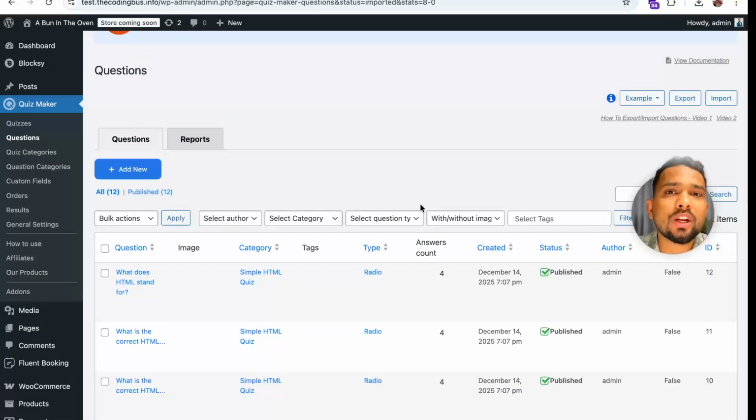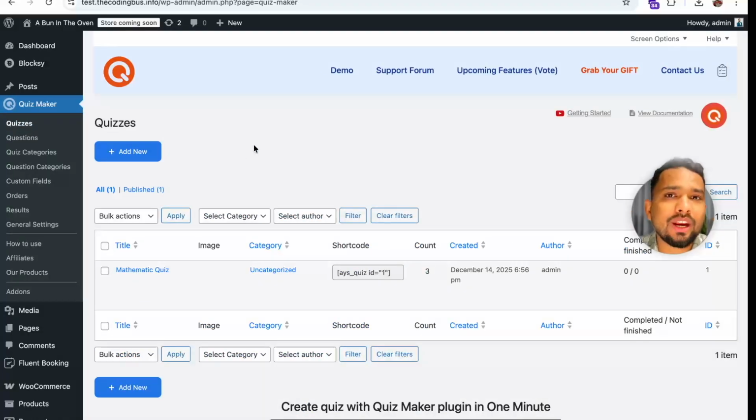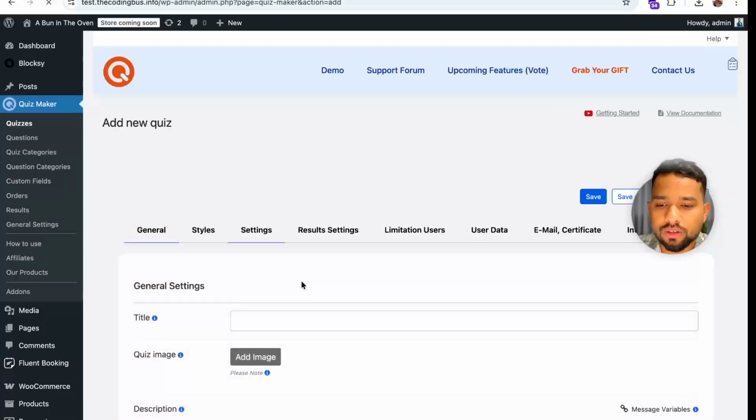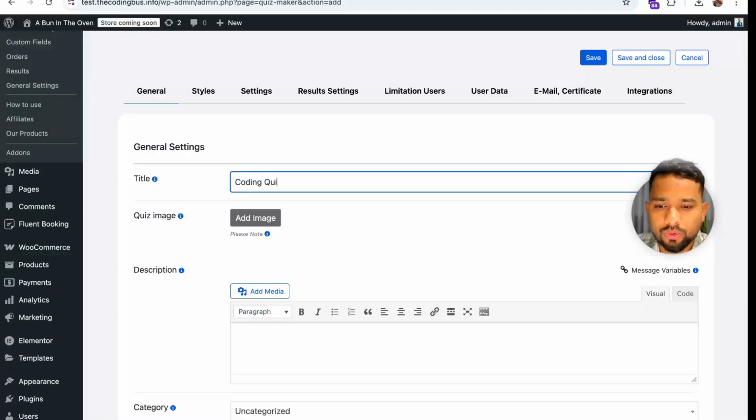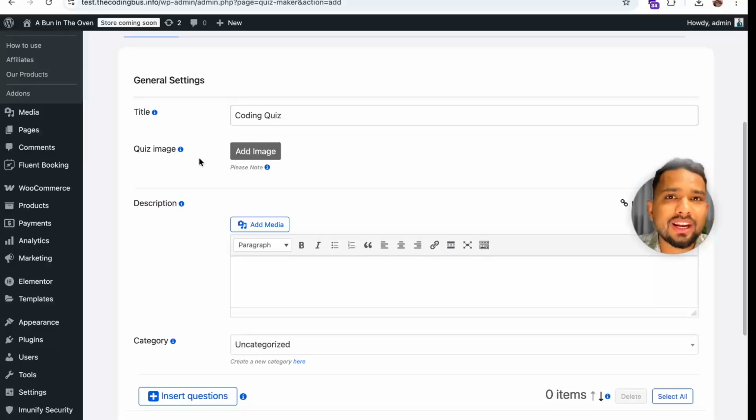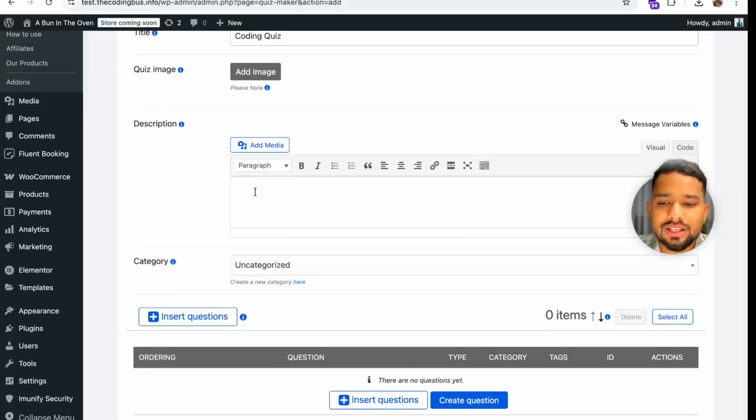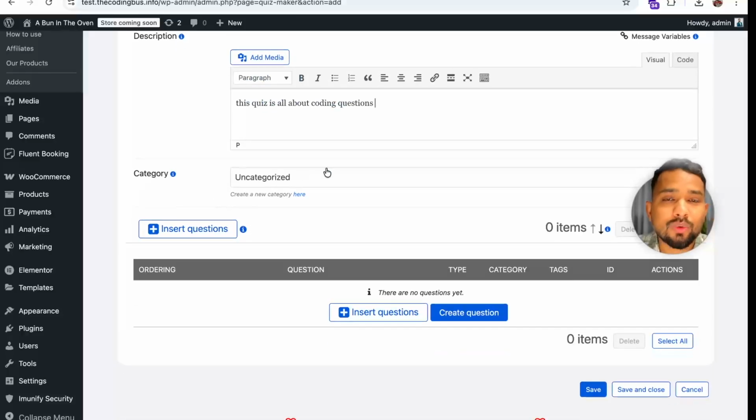Now we need to create a quiz. So on the left side, let's go to the quizzes, and here we want to create one quiz. So let's click on the add new, and you can say here the coding quiz, okay? So title is coding quiz like this, okay? You can add here the quiz image, or you can add some description like this quiz is all about coding questions, okay? Category you can select, or you can just make it uncategorized.